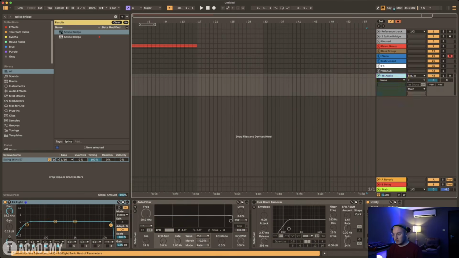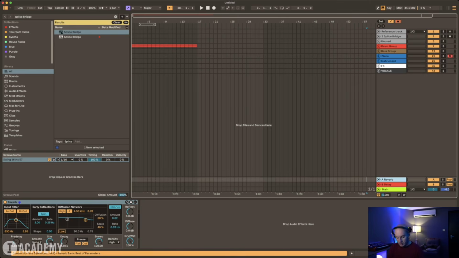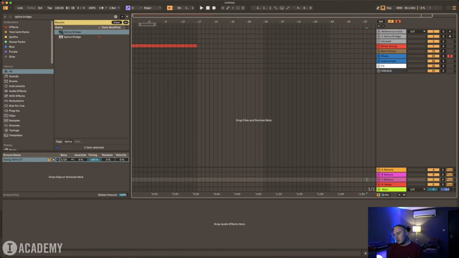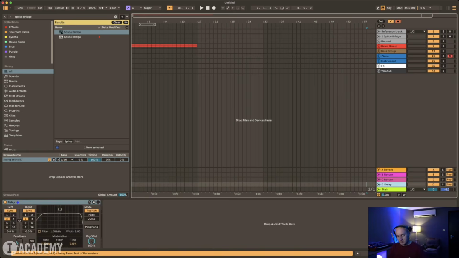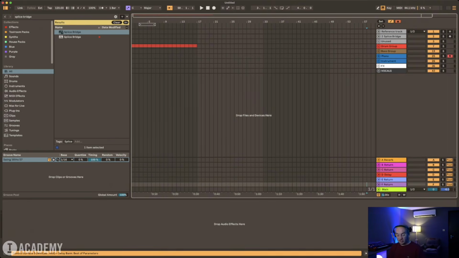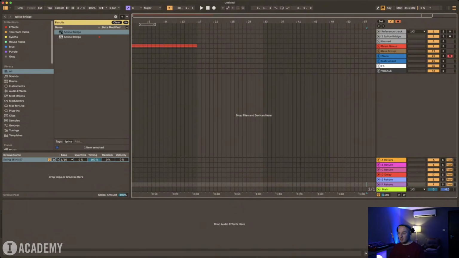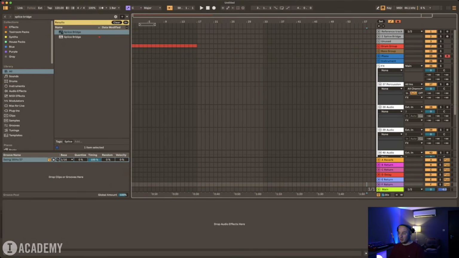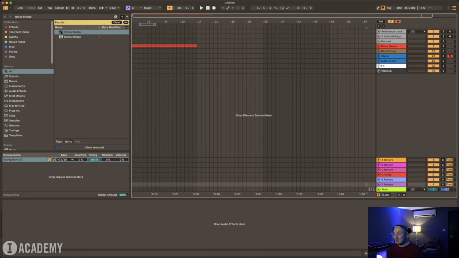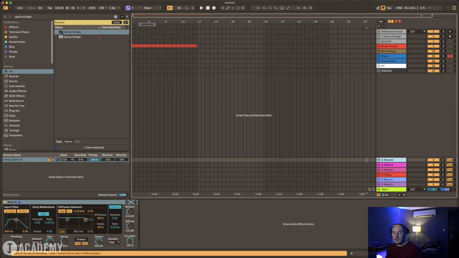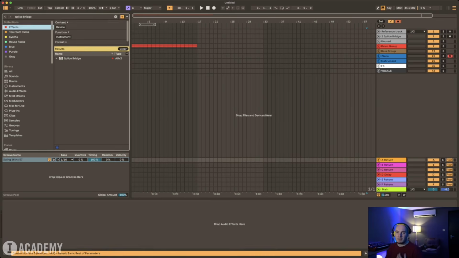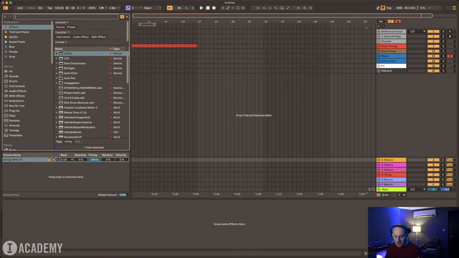One second. Let's go Option Command T. There's 3, and then let's have 3 delays, simply because it looks nice and symmetrical on the mixer. So the top row are going to be your reverbs, and the bottom row are going to be your delays. So let's start. I'm going to put in my things here.